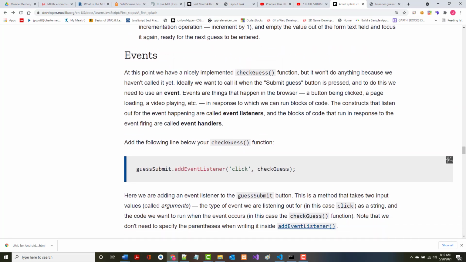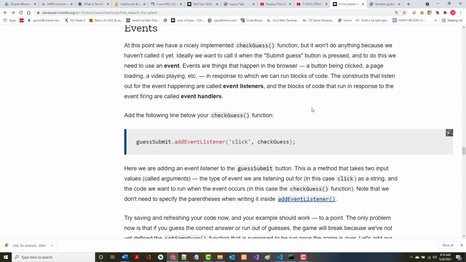So we left off on events here, and it says at this point we have a nicely implemented check guess function, but it won't do anything because we haven't called it yet. Ideally, we want to make sure that when that submit button is clicked, we then call this function. In order to do that, we need to use what's called an event.